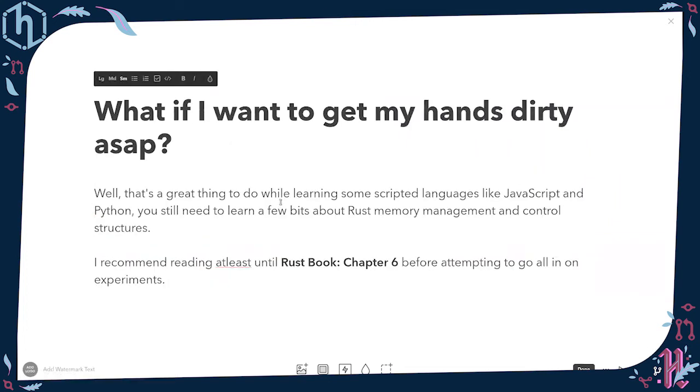Some people want to get their hands dirty. They want to just try out whatever cool things are available at this point. I just want to try and do things and learn while doing. But that works great for languages like JavaScript and Python, because they're scripted languages and you can see instant results on whatever you're writing, and they're easy to comprehend.